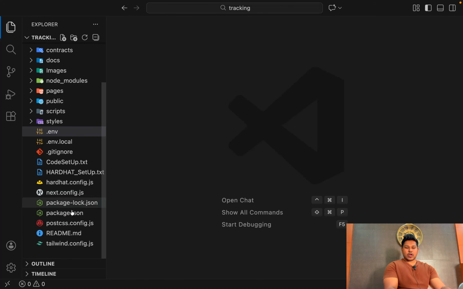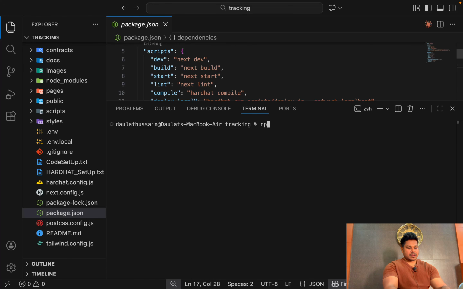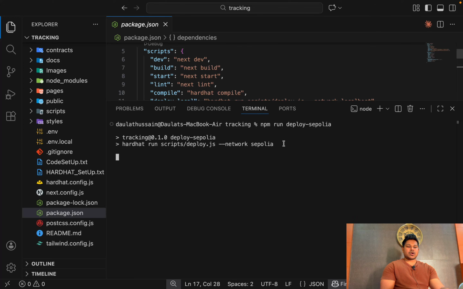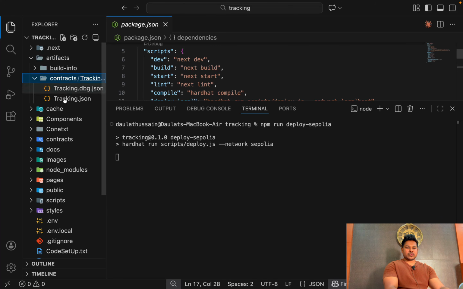Now we are ready to deploy our contract. So if you come back here, this is the command we have to execute to deploy to Sepolia. I'll open it up, type npm run, give the command, hit enter, and it's going to compile the contract and it's going to simply deploy your smart contract. So just wait. Soon you will get the details. You will have your artifact in which you will have the ABI of the contract. That's what we are using.